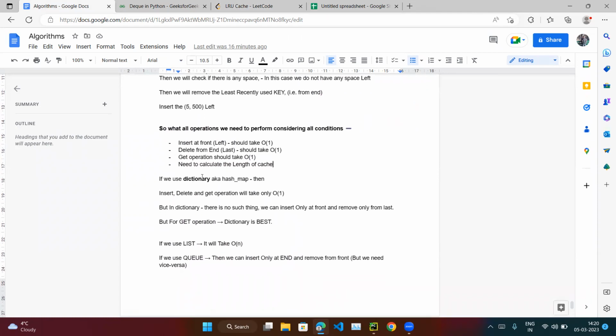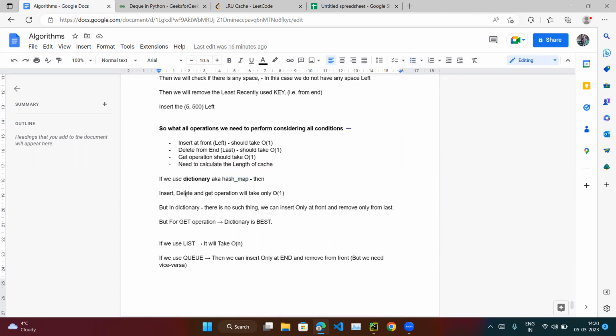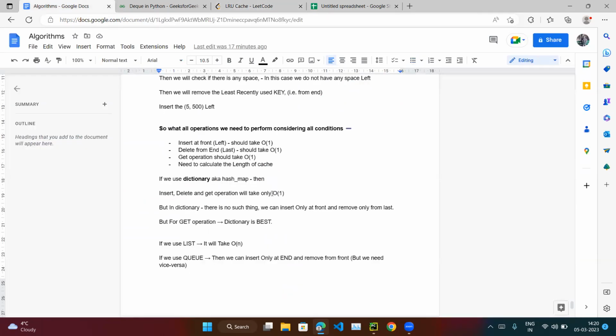Can we use the dictionary, the hash map? Let's suppose we use the dictionary. In the dictionary, we can insert in O(1), which is perfectly fine. We can delete in O(1), and we can get in O(1). So all the operations can take O(1), and we can also perform the length. But let's suppose you have the dictionary, how are you going to consider the order?